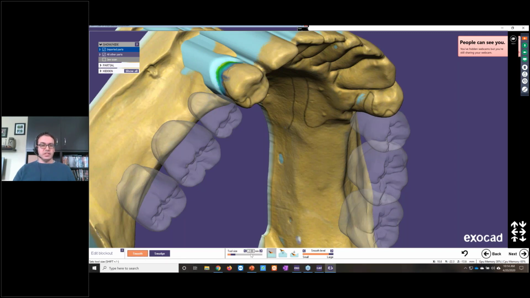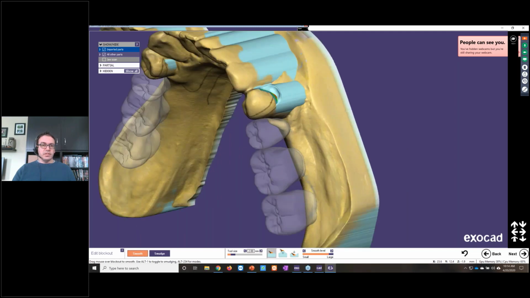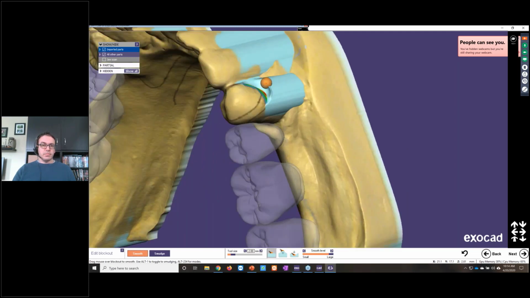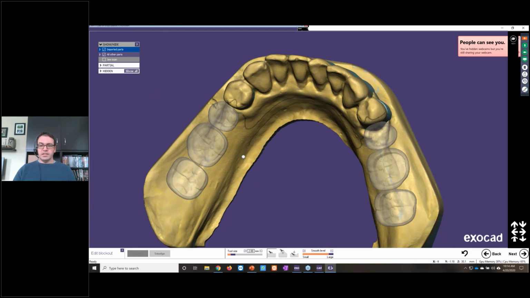And you can adjust your tool diameter and smooth level. So when you move that slider to the left, the tool becomes less effective. It does less smoothing as you drag it. So the goal here is just to open up any undercut areas we need for the clasp step. Once we're finished with that, that looks pretty good. We can click Next.